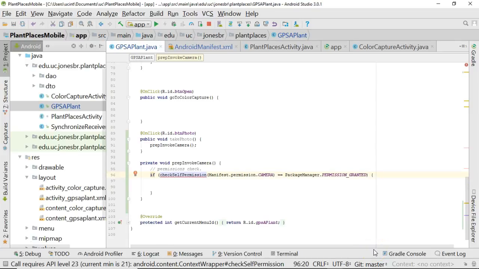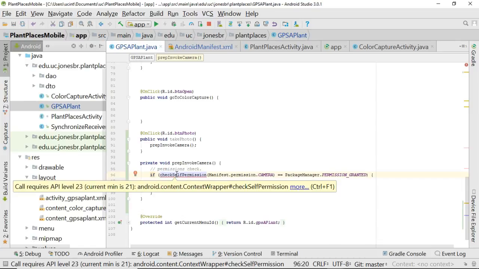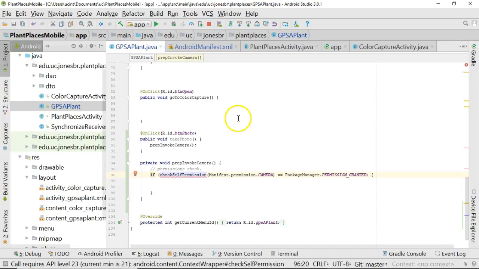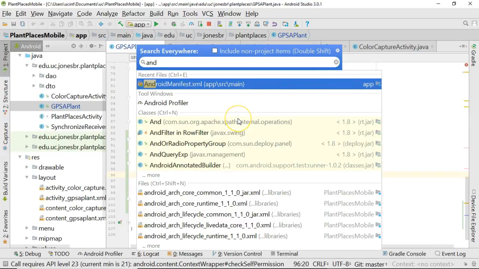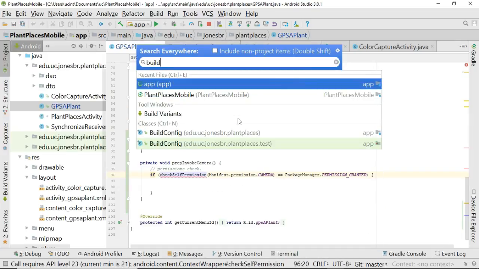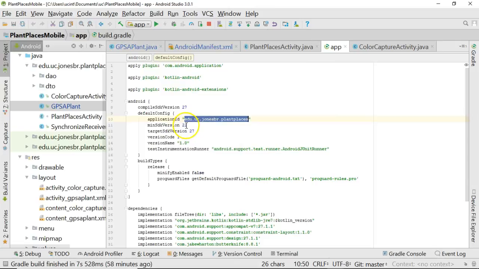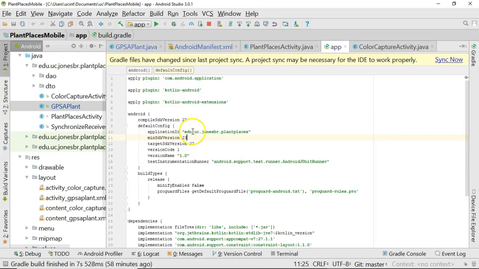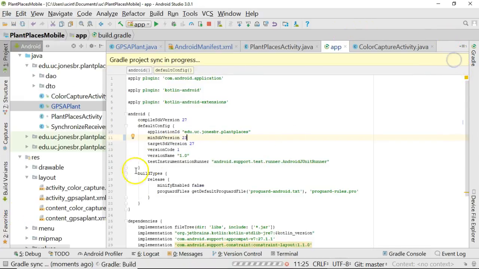Now, I'm going to take a liberty here. checkSelfPermission was only available in API level 23. My current minimum is 21. But 23 and greater is all that's really currently supported. So long-term approach, what I should do is go to my build.gradle, and I should bump this minimum SDK version to 23. As a matter of fact, why don't I just go ahead and do that and save myself the headache? If not, I have to do some backwards compatibility checks.